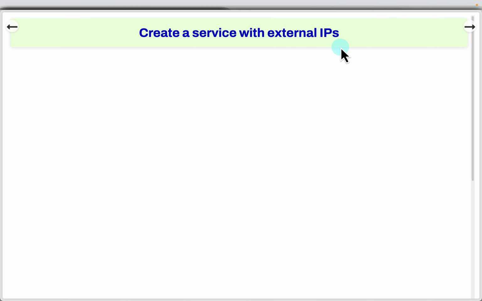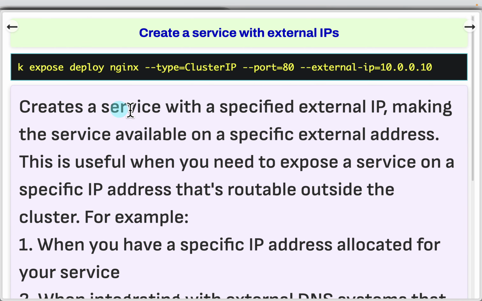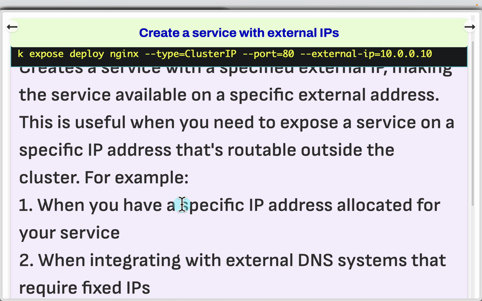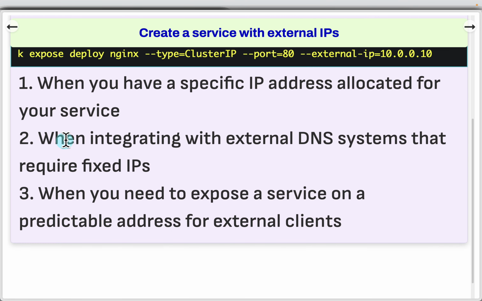Creates service with external IPs. kubectl expose deploy, name of the deployment, type clusterip, frontend port, and the external IP. This creates a service with specified external IP, making the service available on a specific external address. This is useful when you need to expose a service on a specific IP address that is routable outside the cluster. For example, when you have a specific IP address allocated for your service, when integrating with external DNS systems that require fixed IPs, when you need to expose a service on a predictable address for external clients.